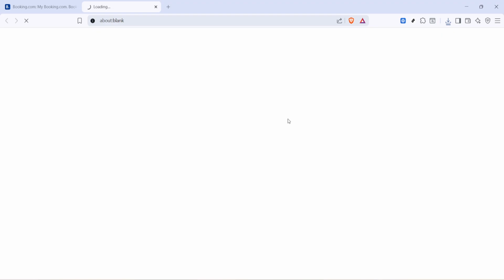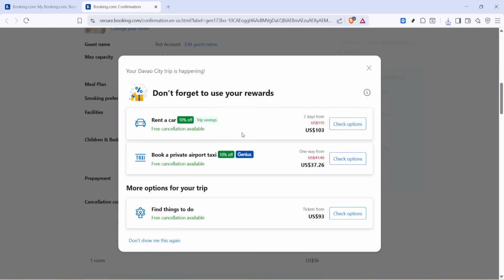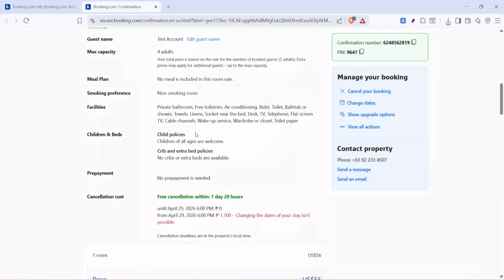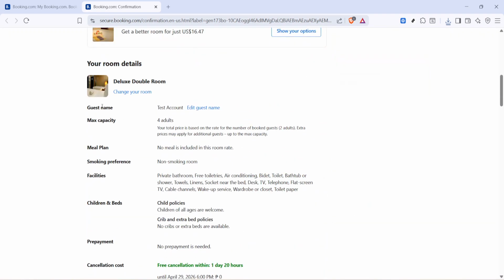On the booking page, scroll to the Guest Name section and click Edit Guest. Depending on your region or language settings, this may appear under Your Stay or Guest Details. This field represents the lead guest, the main traveler recognized by the property.